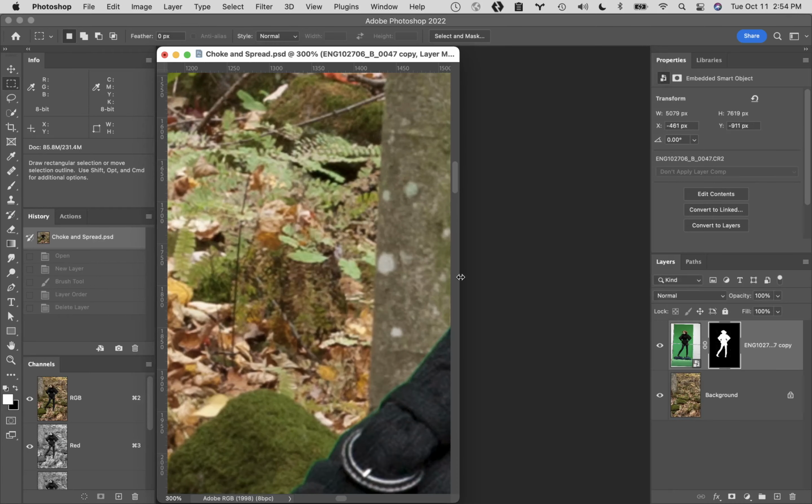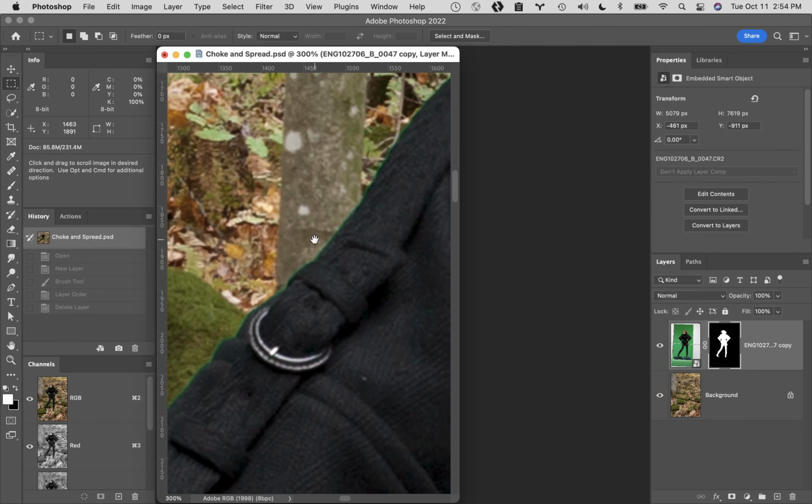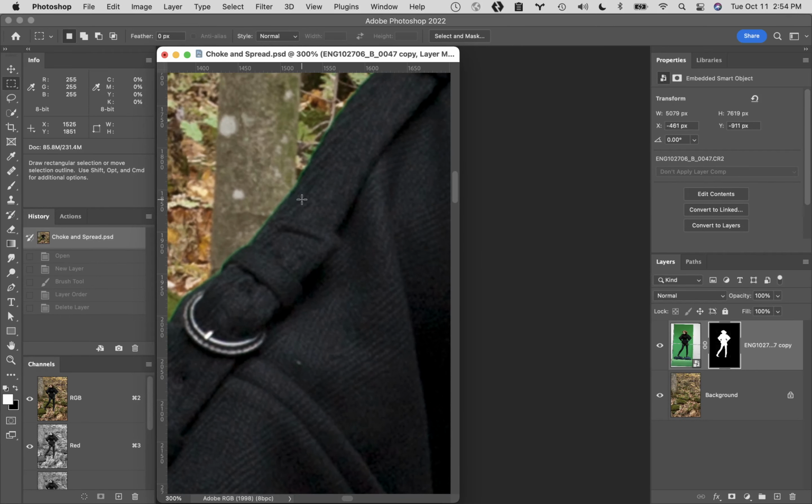Don't save. All right, so I've got to deal with this line that's actually running along her body. And the trick of it is, it's the mask. I need to choke this mask down to get rid of that line. However, this is going to mess up the hair really badly here.